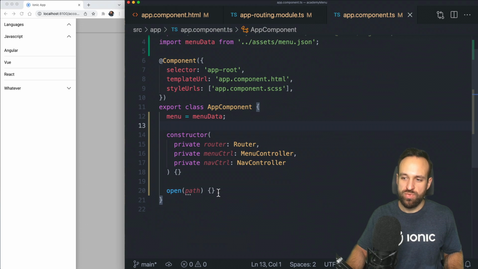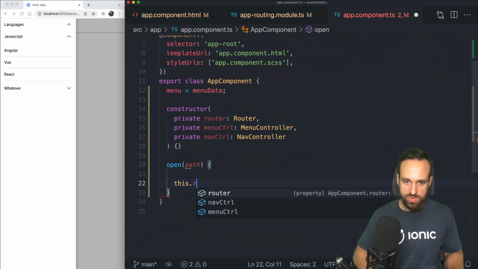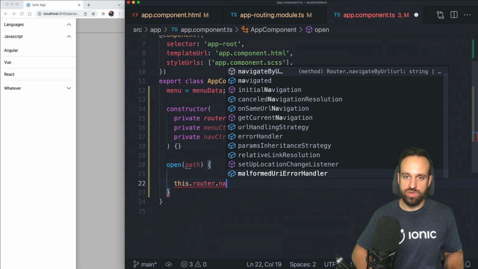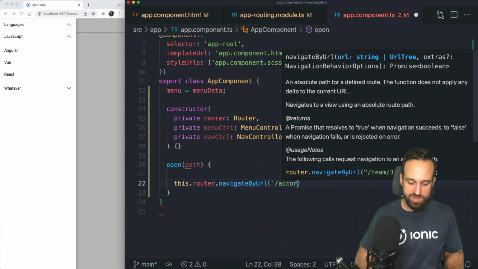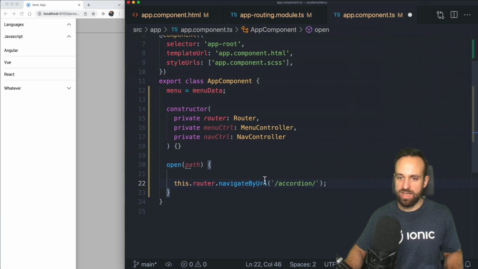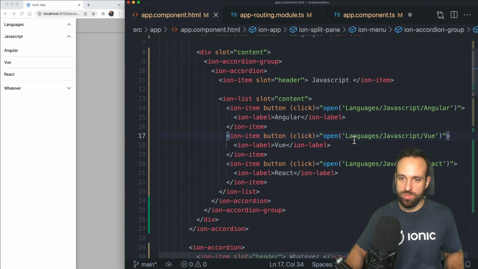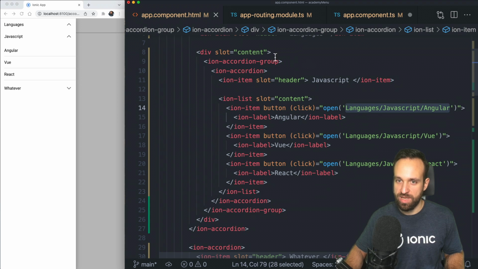And within that open function, we now navigate to the new page. So basically what we want to do is we want to call the Angular router, call navigate by URL. And then we want to navigate to somewhere accordion and the path of our item that we clicked. So this could be our path.